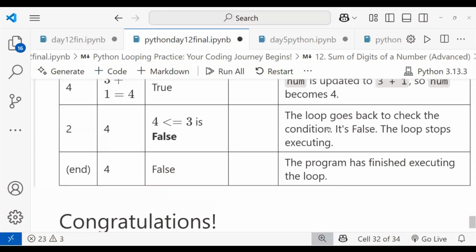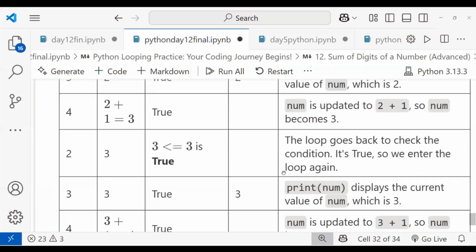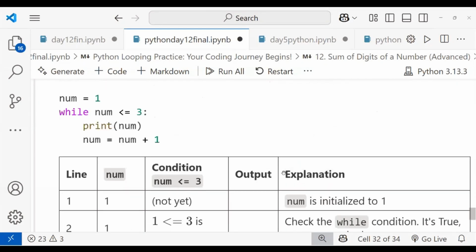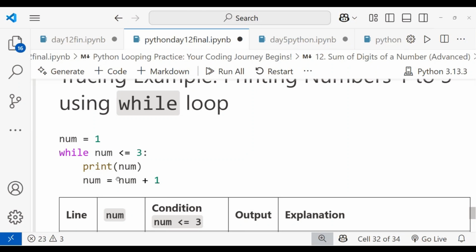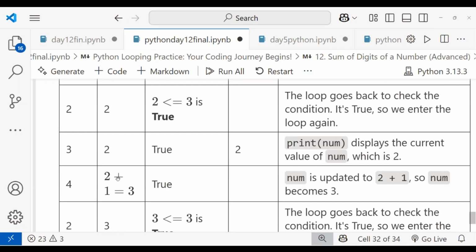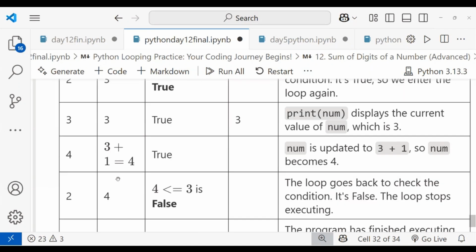This is how tracing works when you're doing the sum of the numbers using the while loop. And this is how it will work.